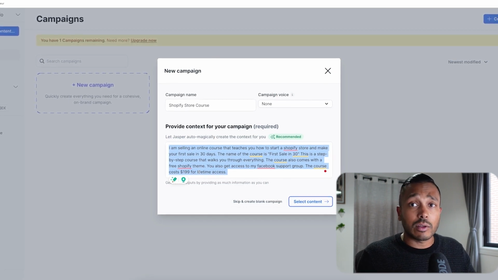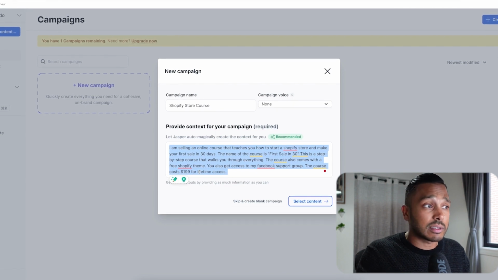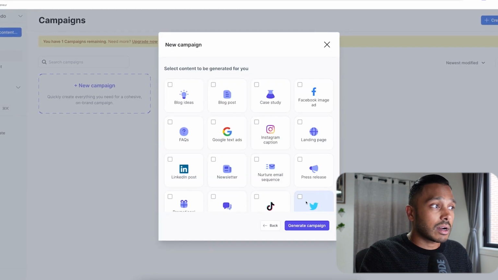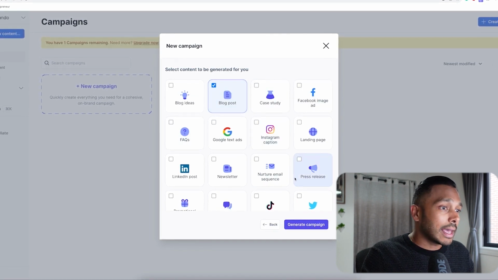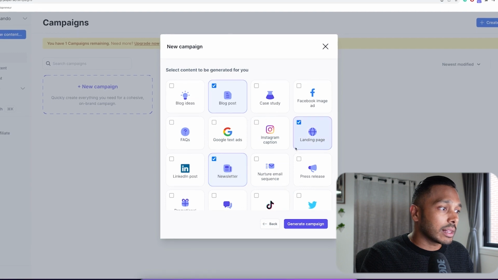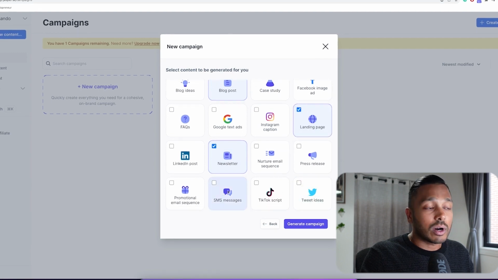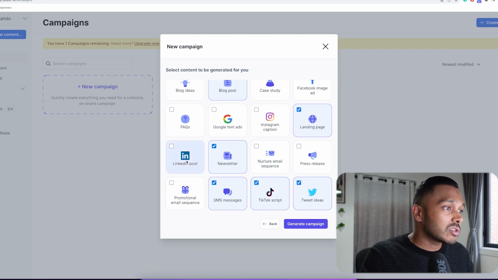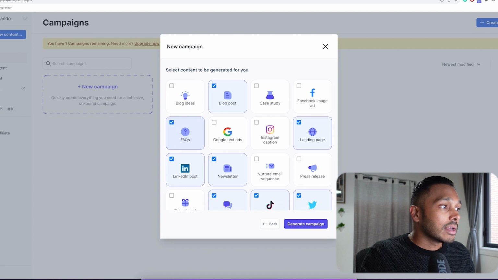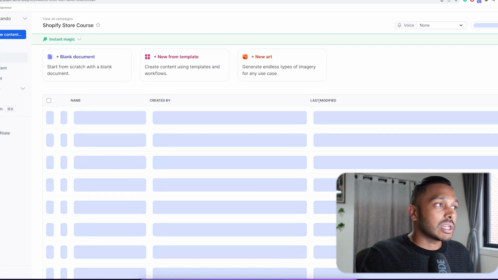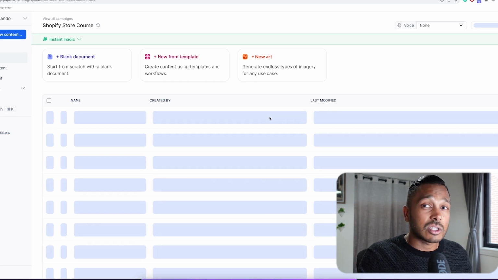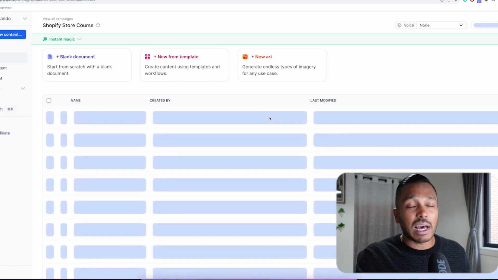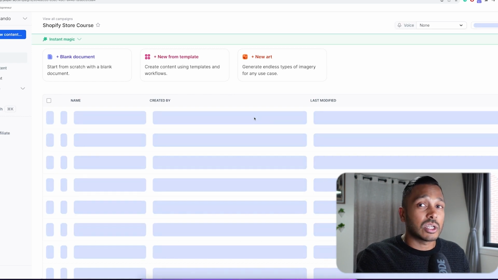You're basically just telling it what your course or your product or your offering is about, and then you simply go select content and say what you want. Say you want a blog post, you want a newsletter, say you want a landing page, say you actually want a text message, maybe a TikTok script, some tweets, LinkedIn, let's even go with a FAQ, and then you just hit generate campaign, and it's absolutely crazy. In a few seconds, Jasper just makes all of that for you based on the information you gave it.